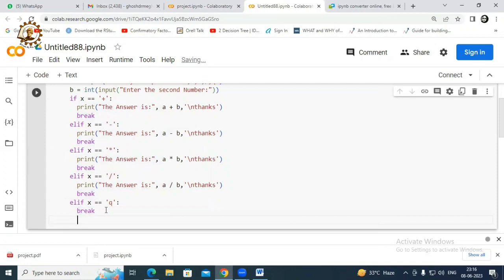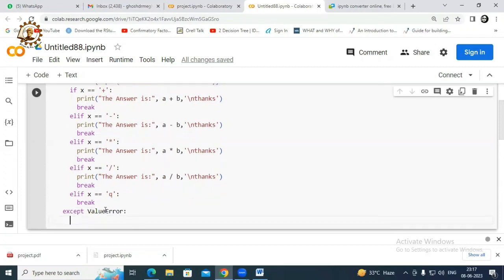Now, if we are using a try block, we also have to use the except, because try and except come in association with each other. So what is the except block? The except block lets you handle the error. If the try block throws an error, it will come directly to the except block and accept the error. So here we are writing except if there is a value error. That means we are picking the wrong value.